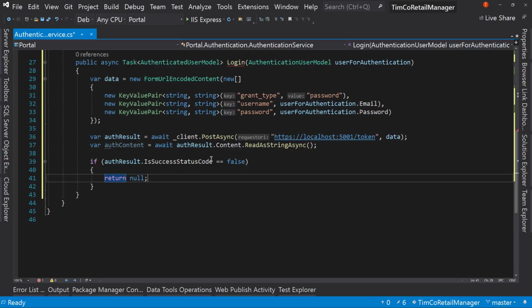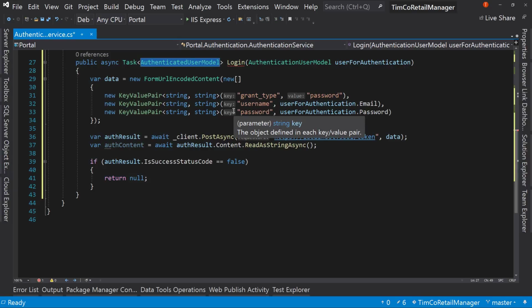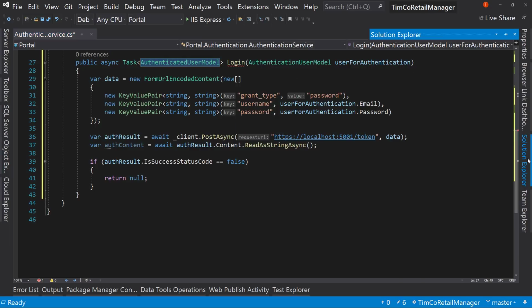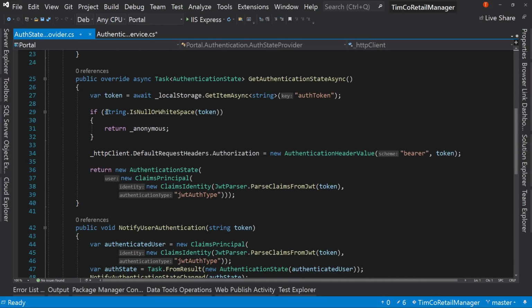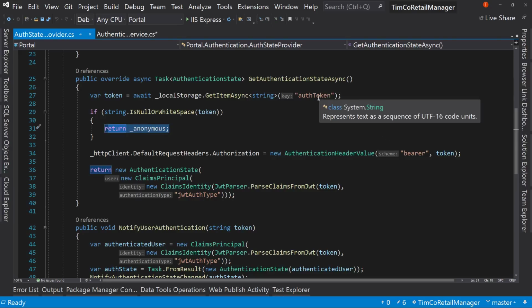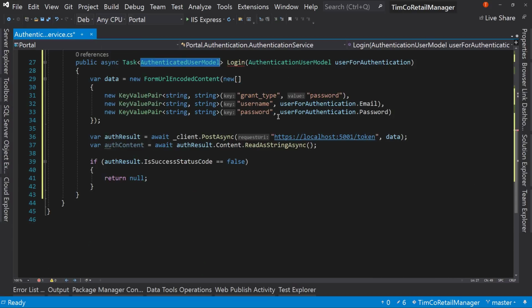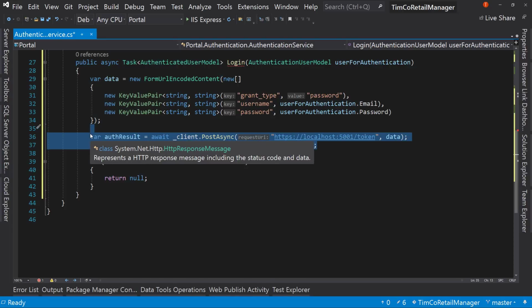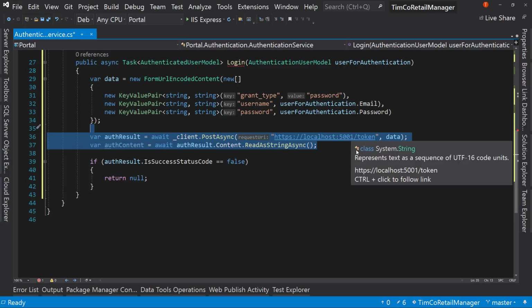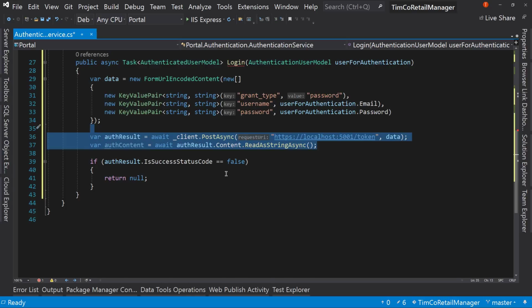Meaning, if you have not had a successful call, then just say null for your authenticated user model. That means you haven't logged in. And when we go to check that, remember, let's go back to our auth state provider. When we do the check, if the token is null or white space, then return anonymous. Even if we captured the token and saved it, if it's null, which we're not going to save, it would still come back as null, therefore it would still be marked as anonymous. So either way, if this fails for whatever reason, you're not going to be authenticated, which makes sense. The only way you can be authenticated is if this returns a valid token that says you are. In any other case, you're not authenticated.